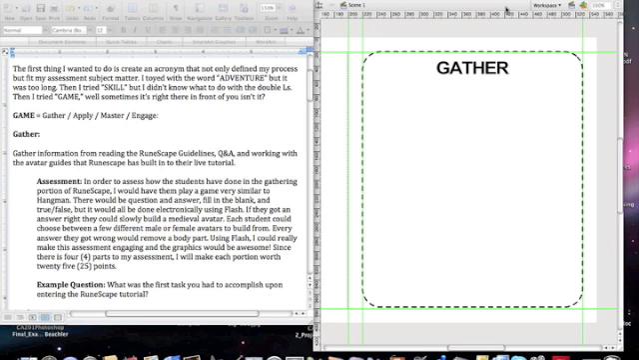Since there are 4 parts to my assessment, I will make each portion worth 25 points. And then an example of a question would be, what was the first task that you had to accomplish upon entering into RuneScape?